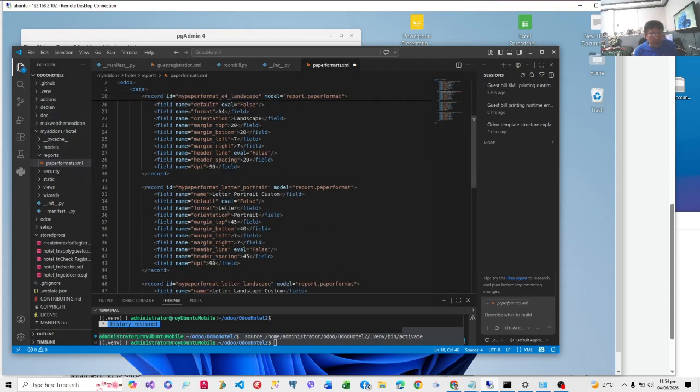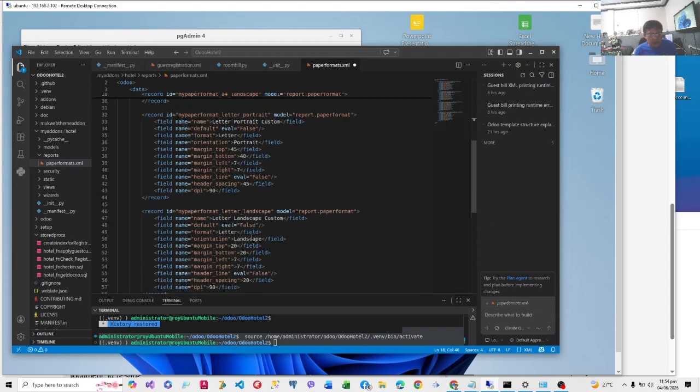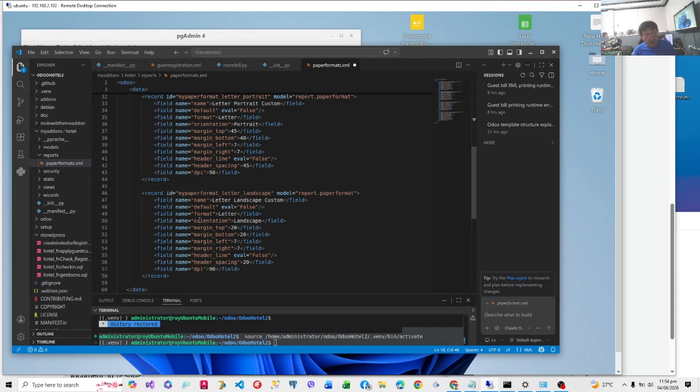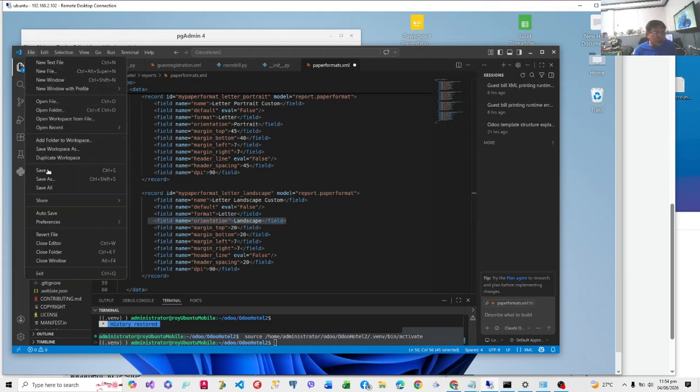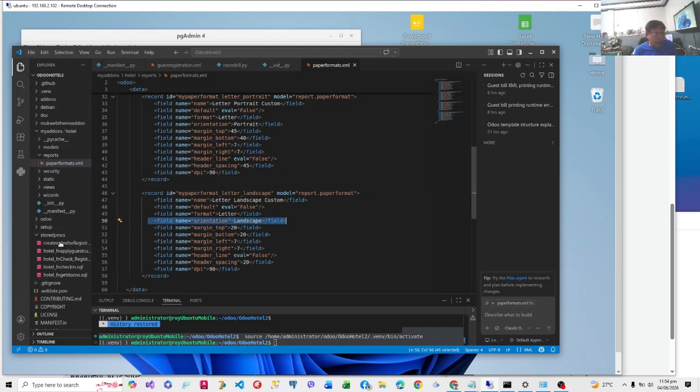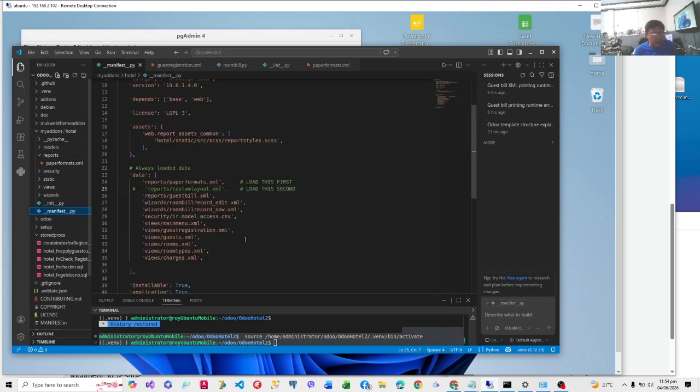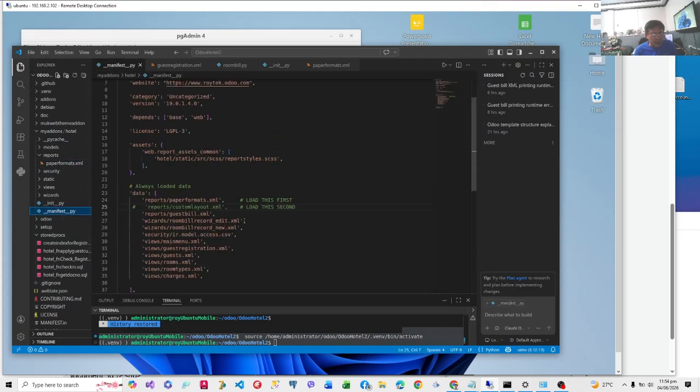And then there's a letter portrait, and there's also a letter landscape. So the important attributes are orientation and format. Of course, there's top margin, bottom margin, left margin, and header spacing. So we have to include this in our manifest.py, like any other. So how do we do that?